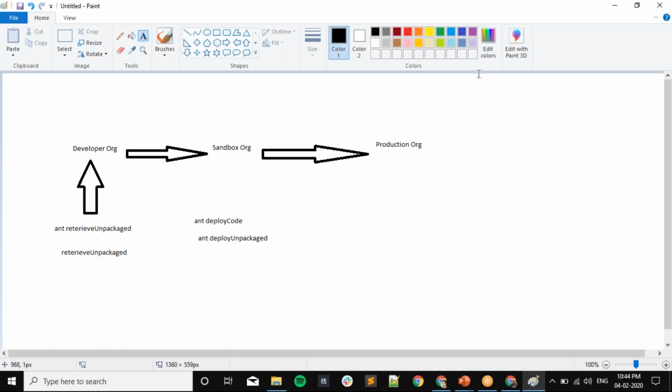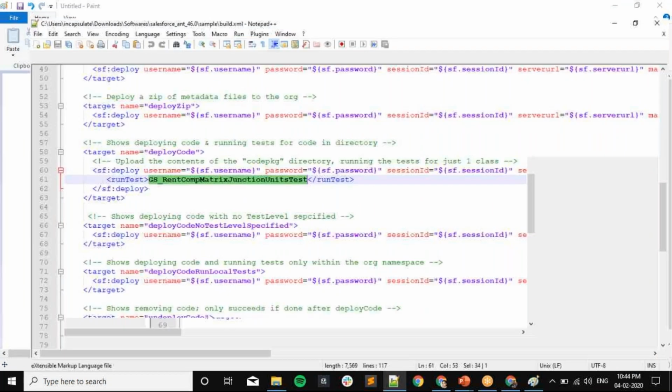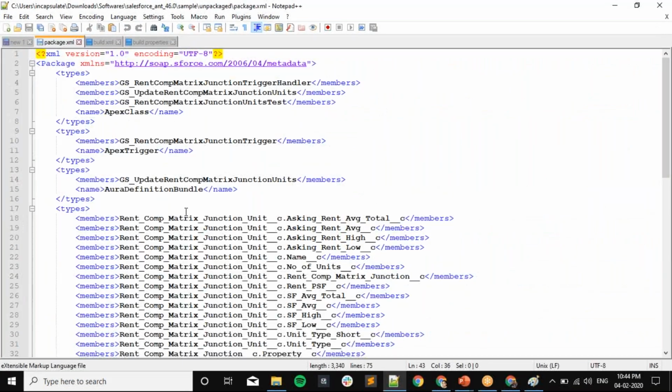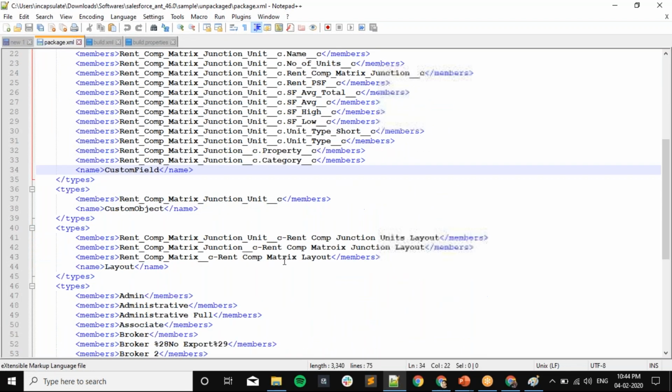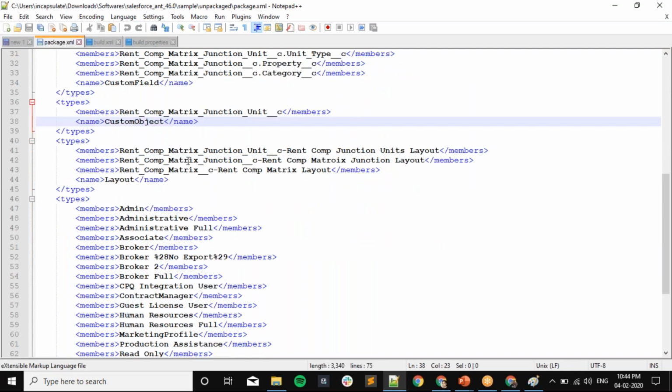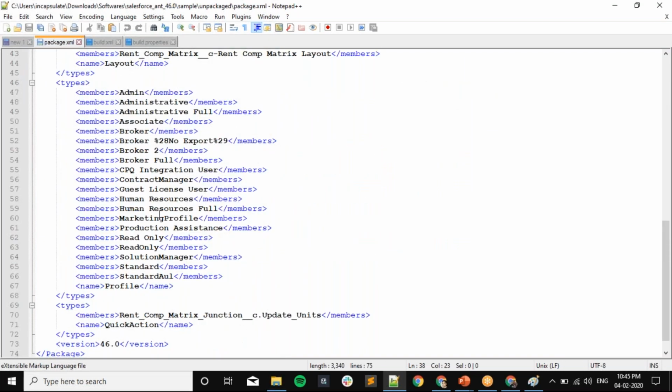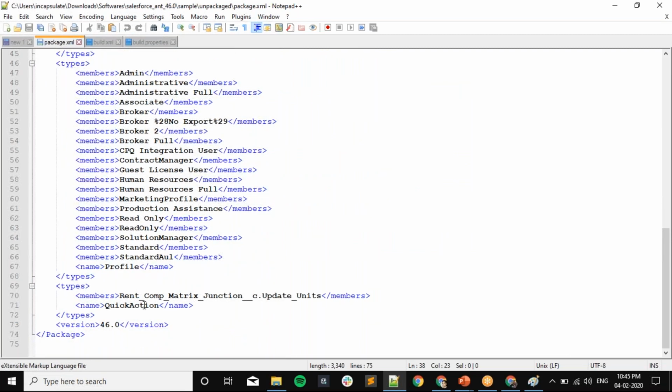It will take only 5 to 10 minutes. Let's say I have this package: three Apex classes, one test class, one trigger, one Lightning component bundle, and custom fields, 9 or 10 custom fields, and one custom object. There are three layouts, 12 or 15 profiles, and one quick action.